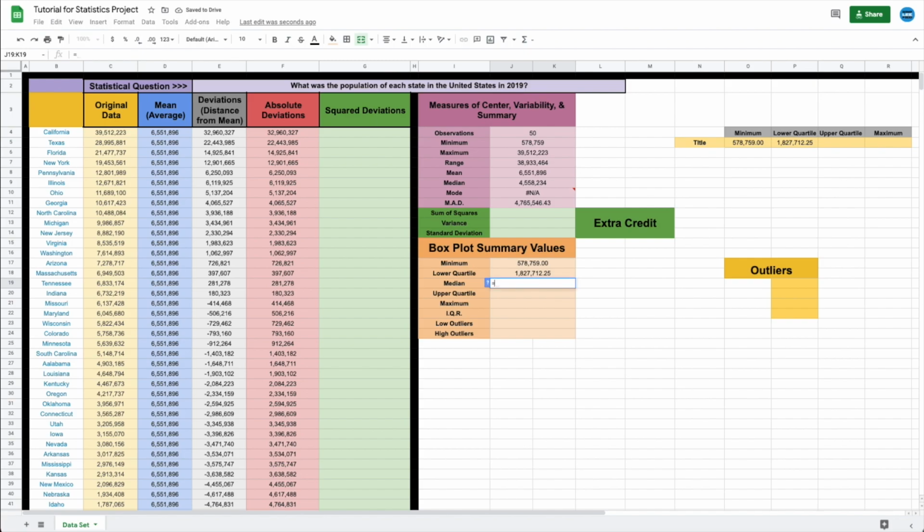Now for the median, we could just link it to the median one, but just to practice and show you this again, remember the median is the same thing as quartile 2. So we can hit equals quartile and have it look for the quartile between C4 and C53 for us. And we'll put comma 2 for the second quartile. And just make sure this matches.